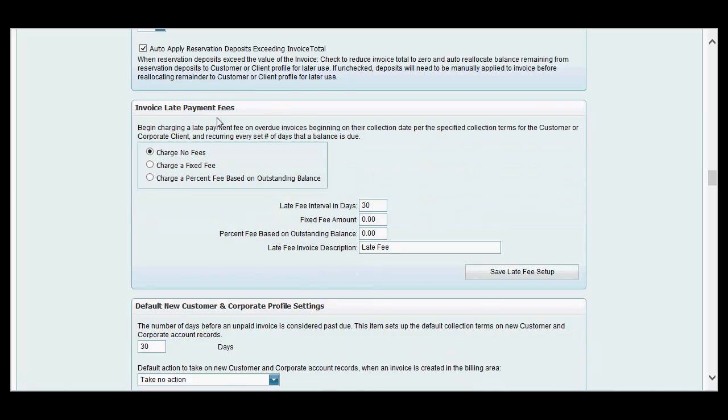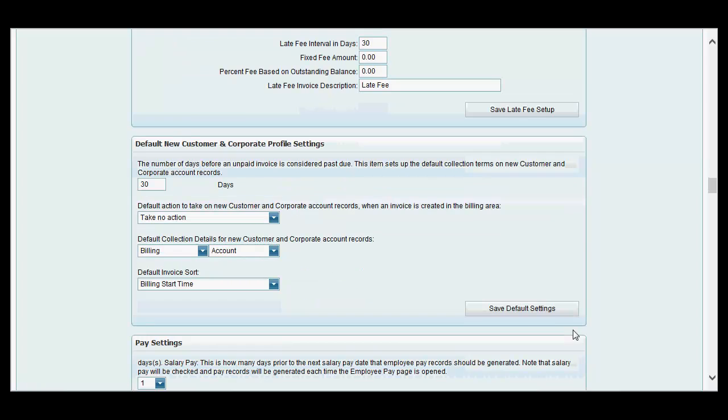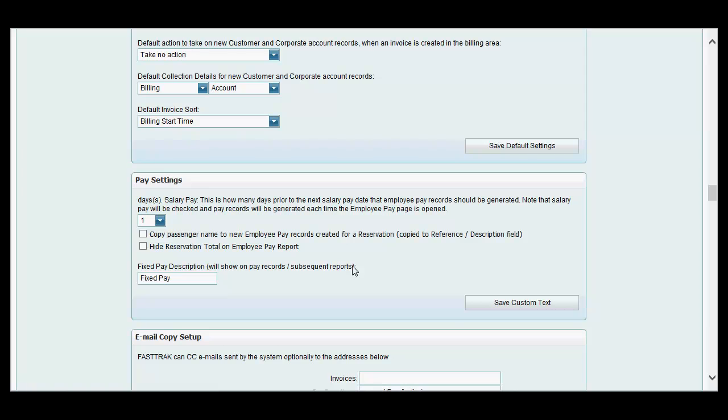Invoice late payment fees. If you wish to charge automatic late fees, you may set those amounts here based upon your organizational procedures. Default new customer and corporate profile settings. Set these to determine how you want email or invoices, billing, accounts, credit, and so forth. These may individually be changed within each customer profile. This is just the default setting, which will show up automatically.